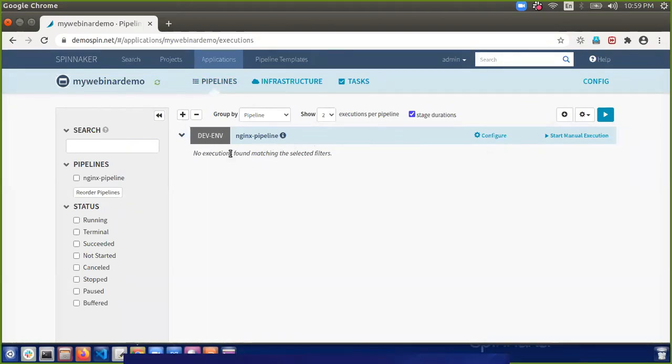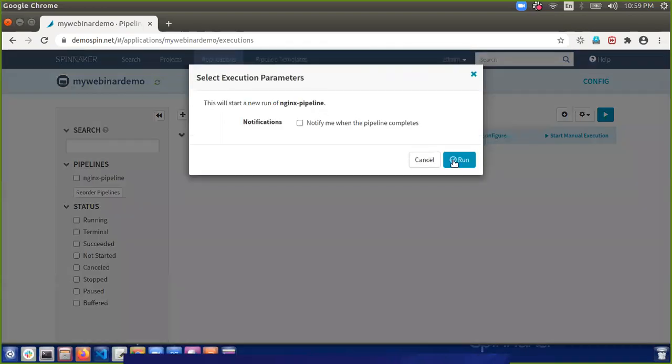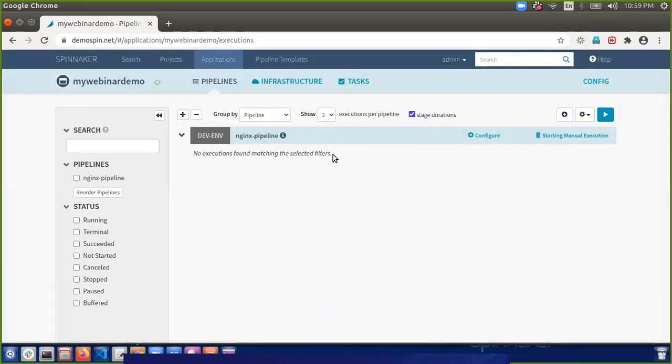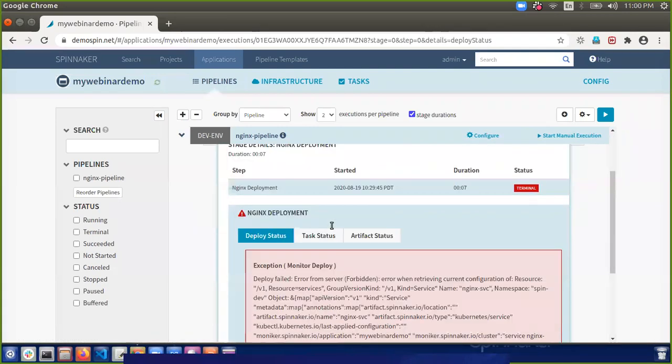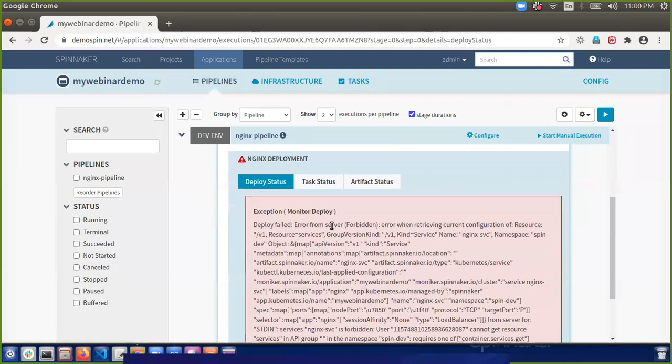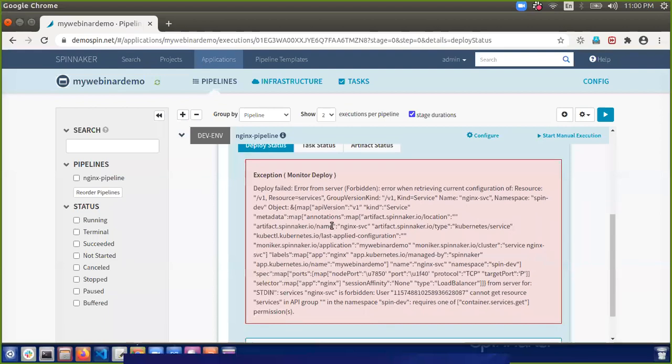You see there are no executions. I'm starting the build. Currently running executions are shown in blue color. The ones that are already completed will be shown in green, and anything that failed will be in red color. So we can check what is the error.